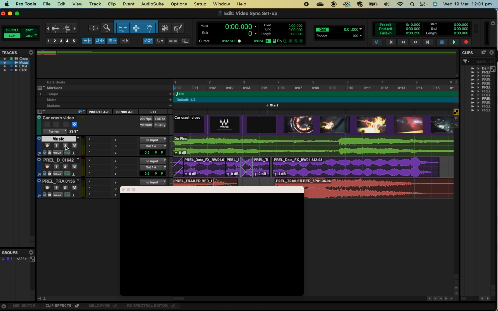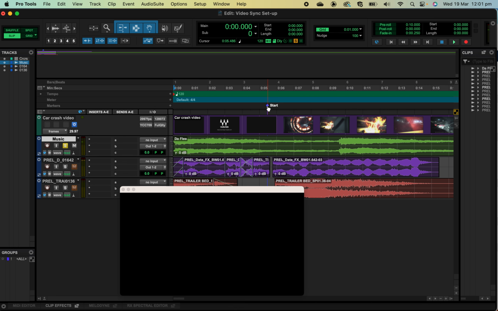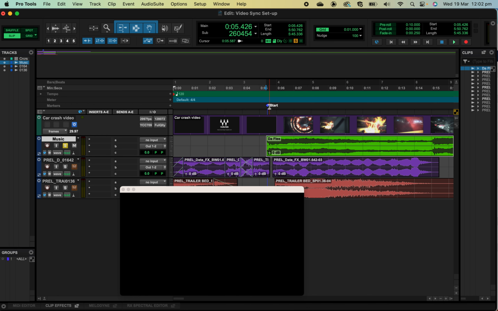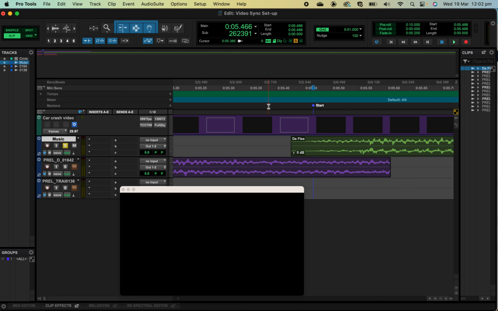Now I'll unmute these other tracks and I'll just solo that one so the solo button works for me. You can hear the music there in the background, but there's the start of where I actually want to start because I don't want that Waves logo at the front there. So I'm going to try and drag that into place, but as I zoom in you'll notice that it's not quite at the start. So I'm going to do a thing called spot edit.